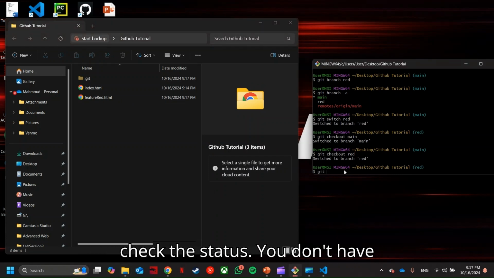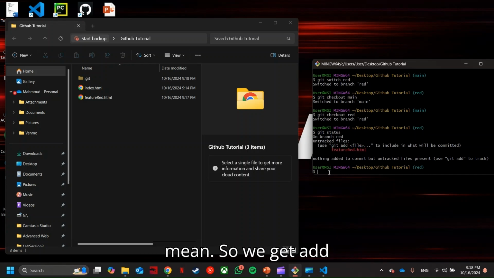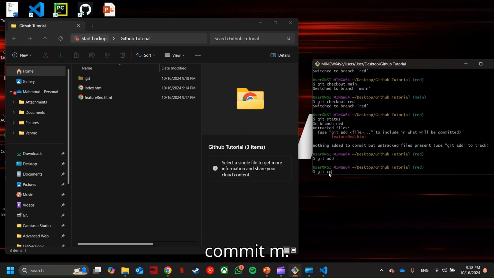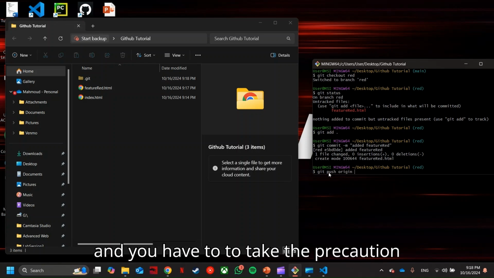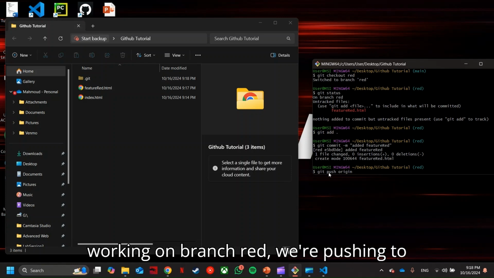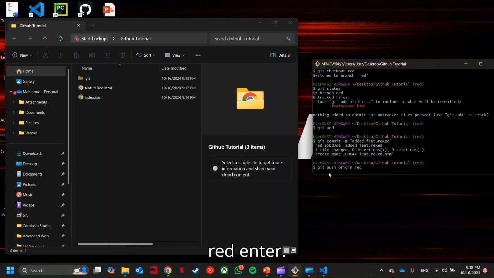We check the status. You don't have to check the status, but we're checking it just to show you. Feature red is untracked. So we git add dot, git commit, added feature red. And now git push origin, and here you have to take precaution where you're pushing. Since now we're working on branch red, we're pushing to branch red. So git push origin red. Enter.